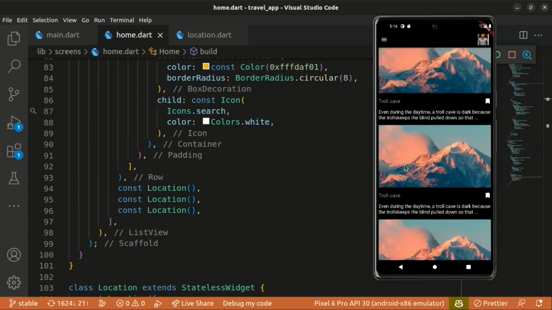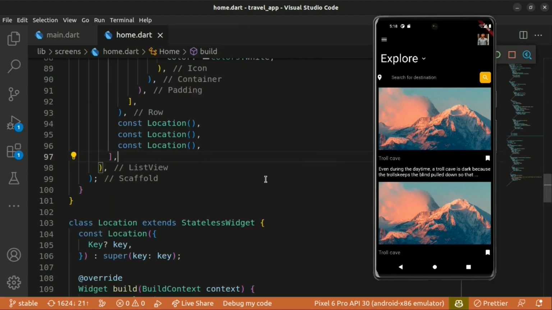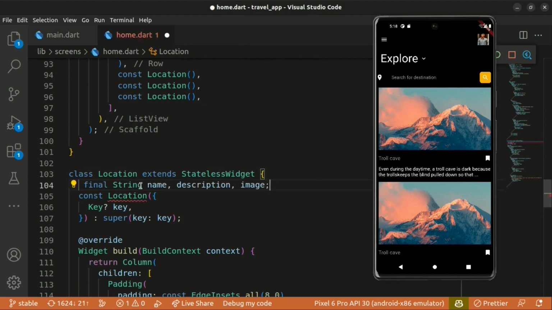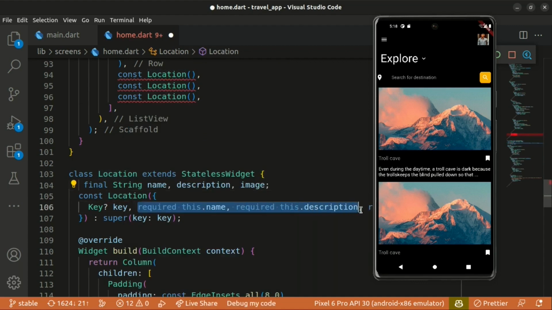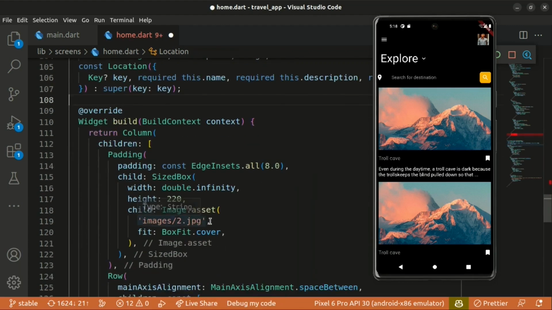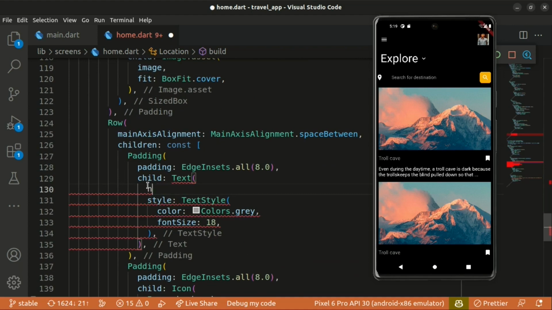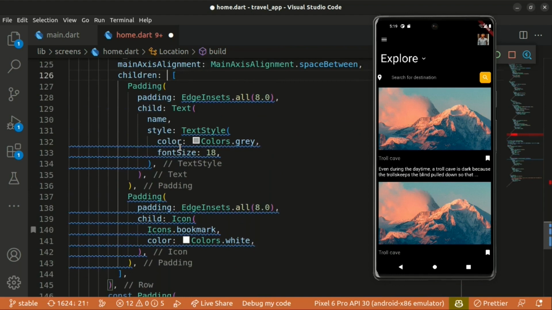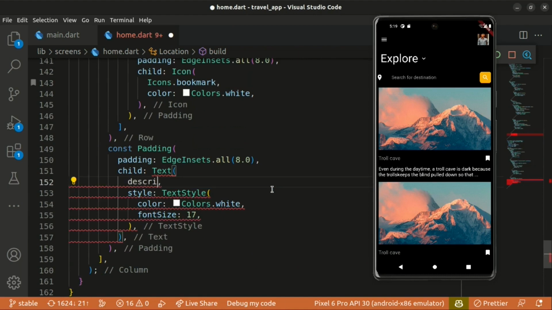So we want to change the image, the text, and the description dynamically. We create variables name, description, and image of type String within the Location widget we just extracted, and within the constructor, we add the required field to all this information. So within the image that we hard coded, we just change that to what image, and also the name of the location, we're going to take in the name. And also the description, going to take in the description as well.